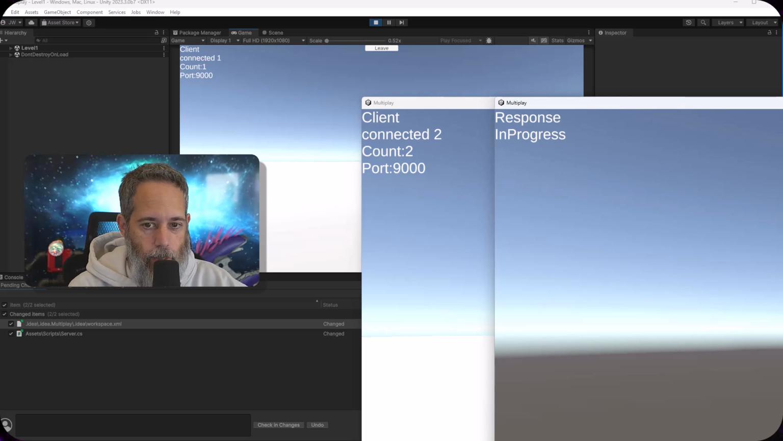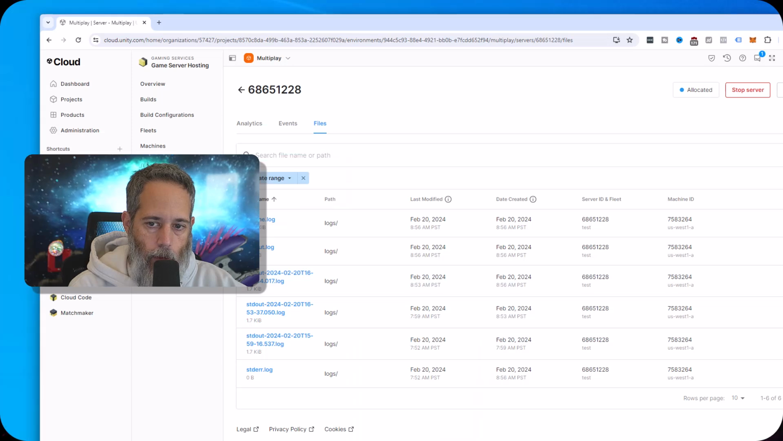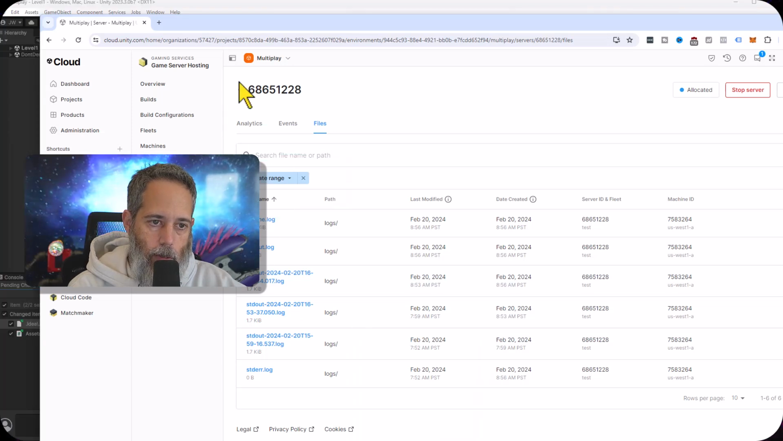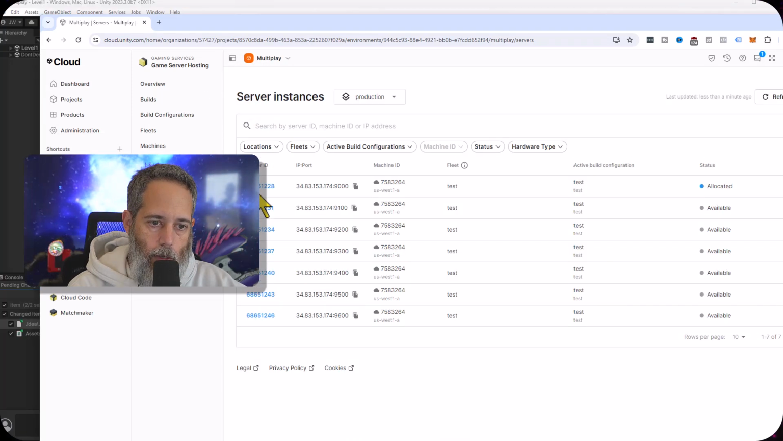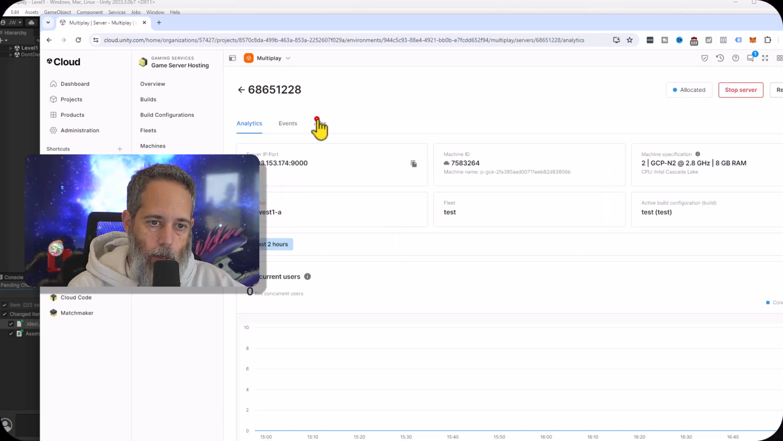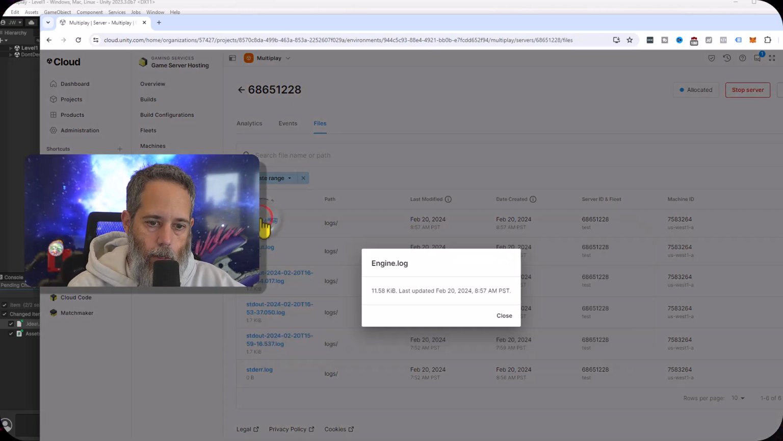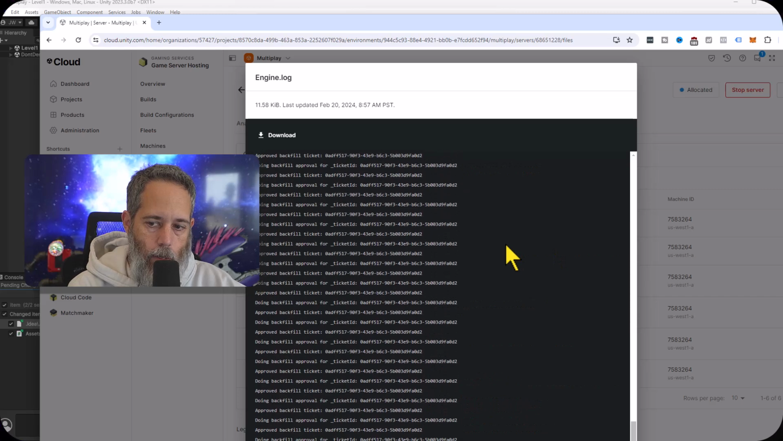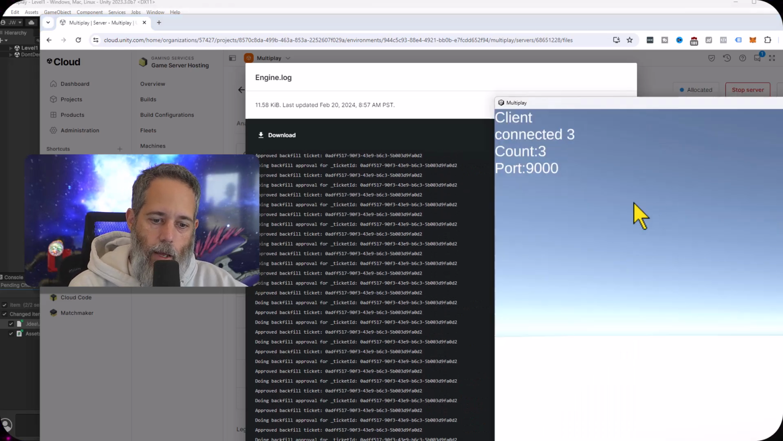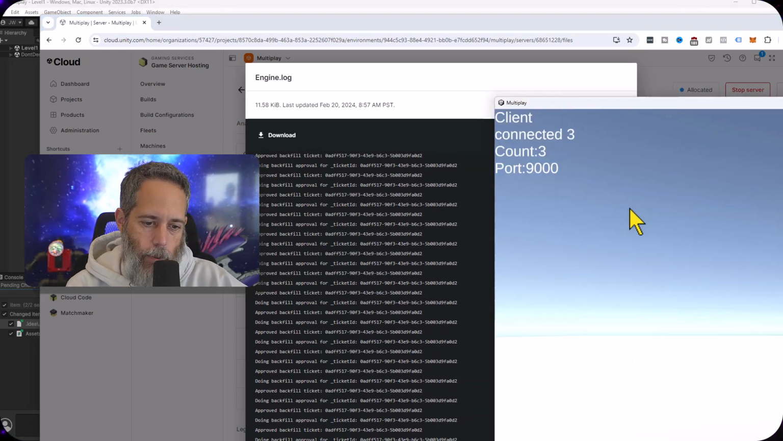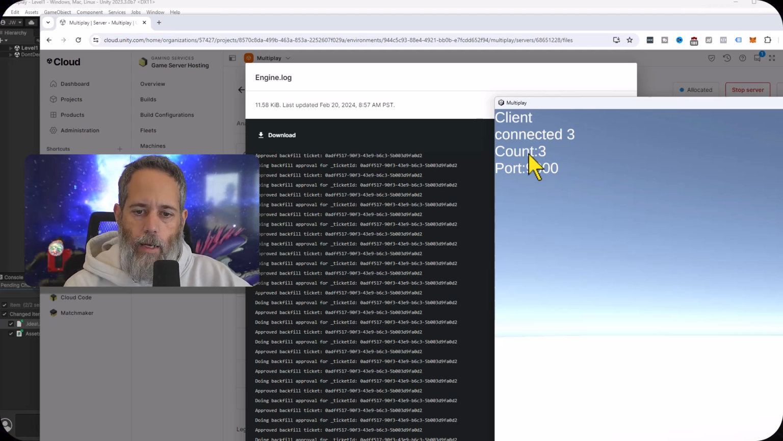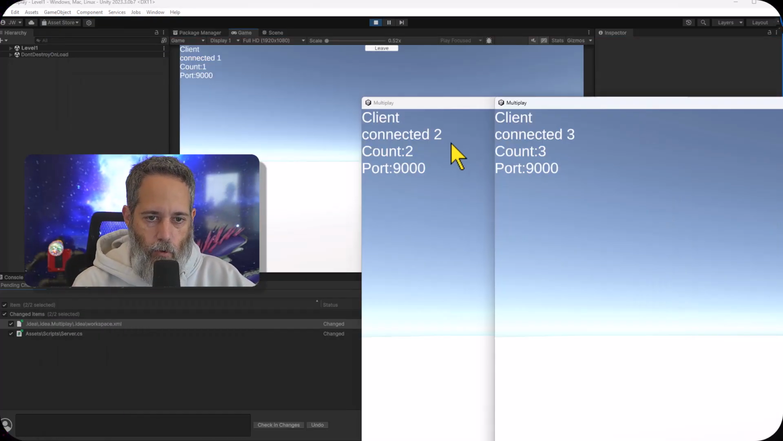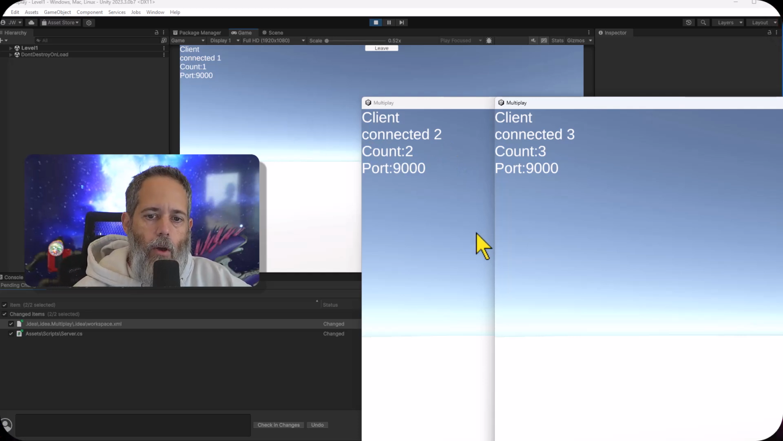Couple more seconds. Go check the logs. Oh, there we go. They connected. It took a little bit longer than I expected for them to get in, but they did get in, connected, and joined as player 3 before I even got into the log. There we go. So backfill is working.